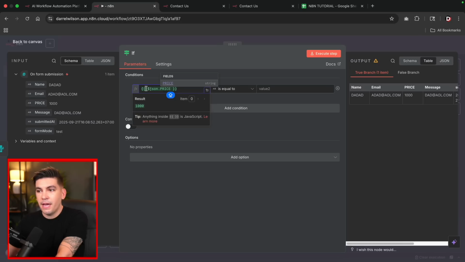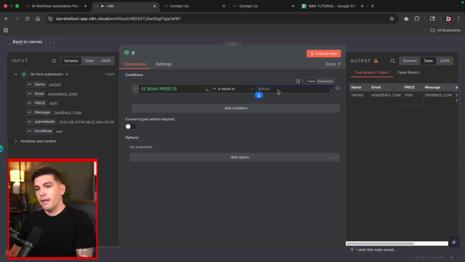Now we have the actual condition. And if true is what? If someone enters $1,000, I want to be notified via Gmail. So I'm going to put is equal to 1,000.